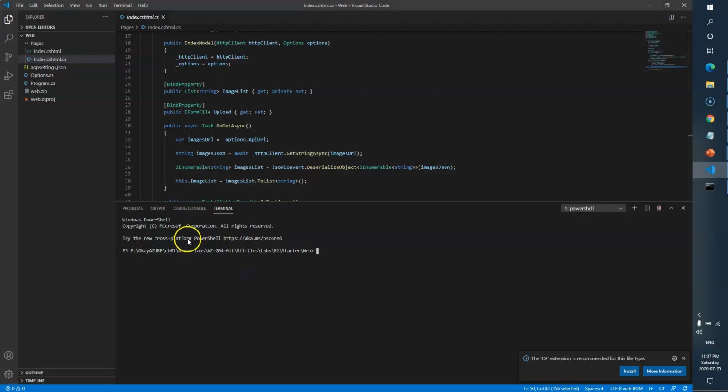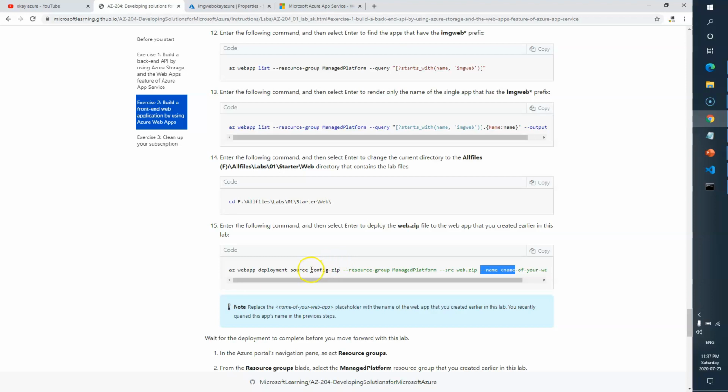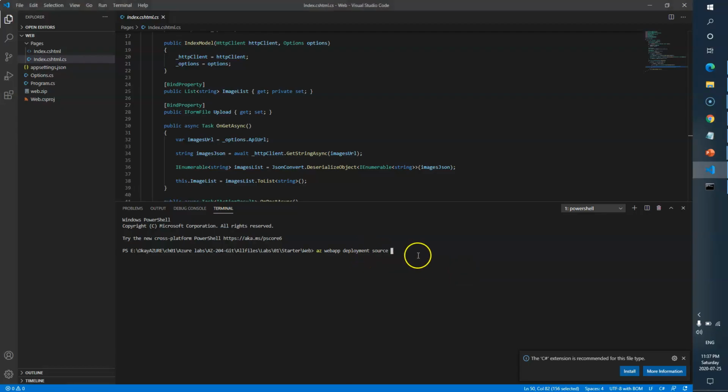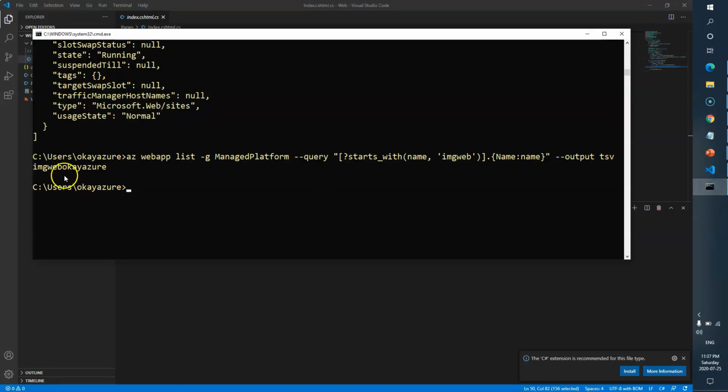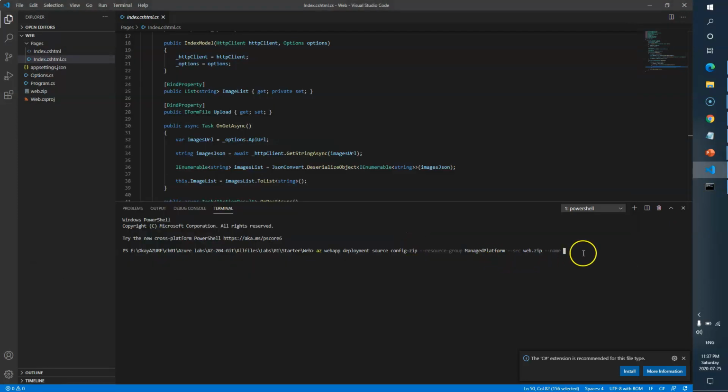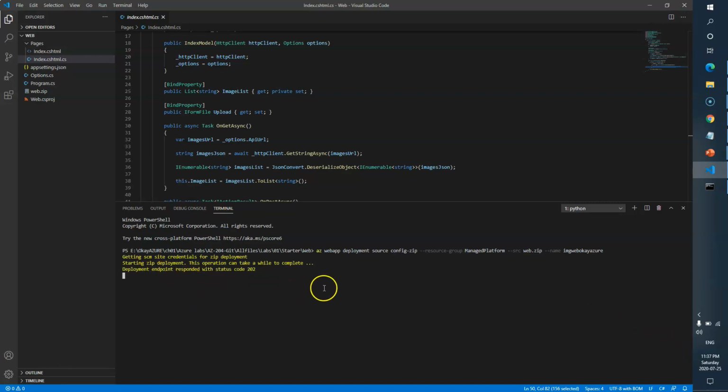So I'll just type the command: az webapp deployment source. I'll copy this from here, paste it, and enter the application name myself. The application name is here, image web app. Let me hit enter. It should do the deployment for me. Yeah, it started the zip deployment. Perfect. Just wait for this to happen.